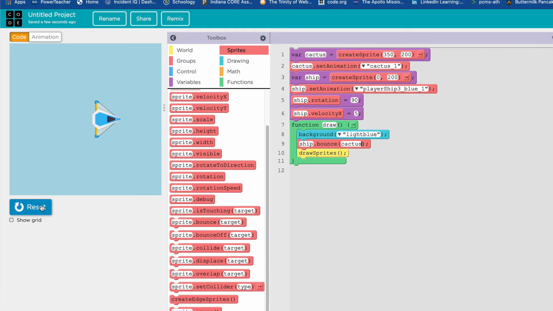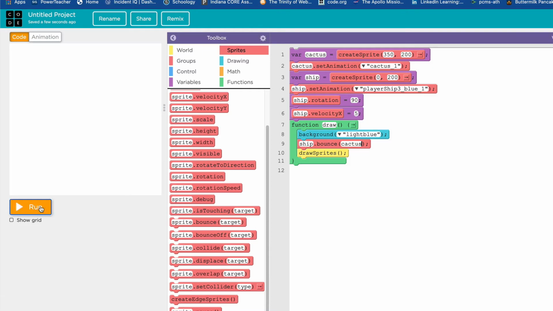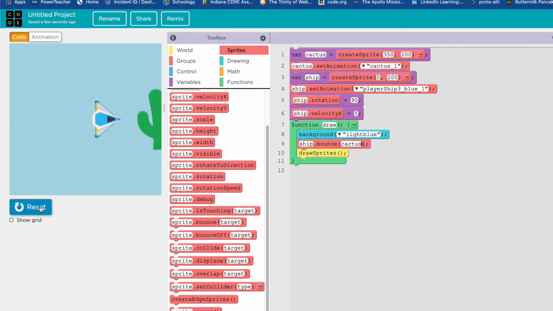There it is. A couple of things to notice, and I'll run it again while I'm talking about this. The ship comes across. When it hits the cactus, it's kind of like all of the energy of the ship was transferred to the cactus. The cactus got bounced out of the picture, and the ship stopped moving. All right, so look at that relationship. When you do bounce, then this is ship bounce cactus.